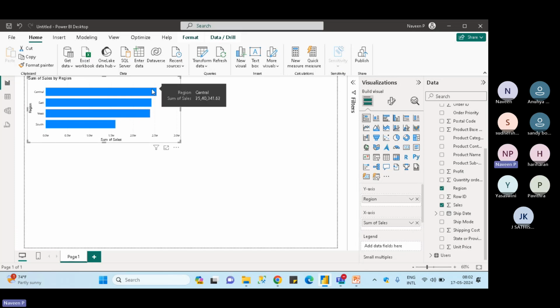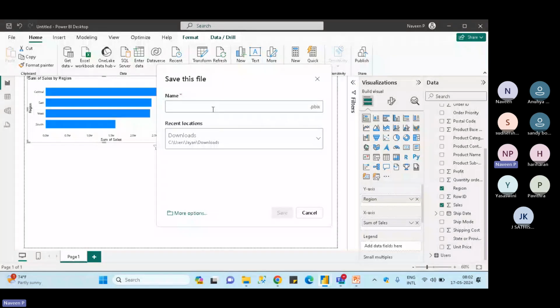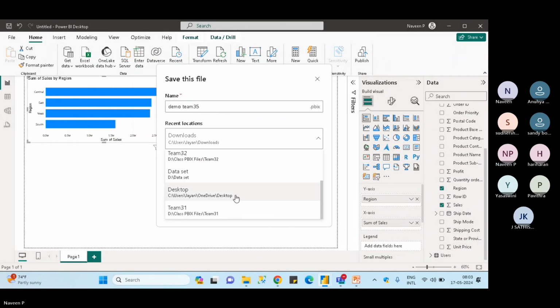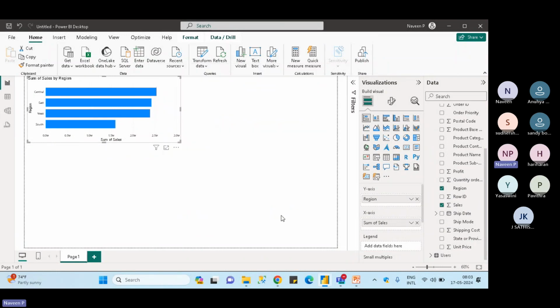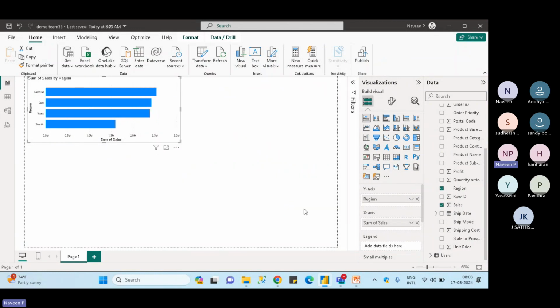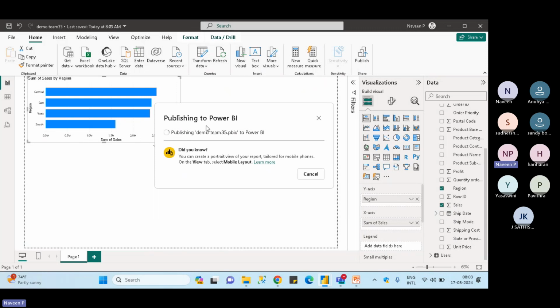Once we create this report, maybe we can give it a name, like Demo Team 35, I just give a name. Maybe I'll just save it on the desktop for now. Just save it, done. After saving this report, I can even publish it online. So I just go ahead and publish this file to a destination. It's getting published.